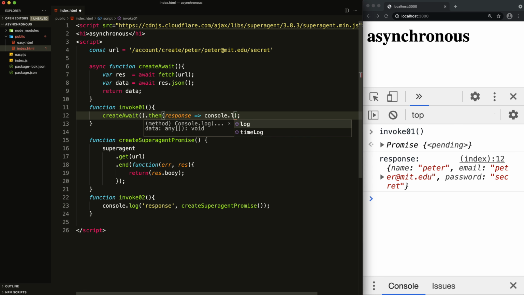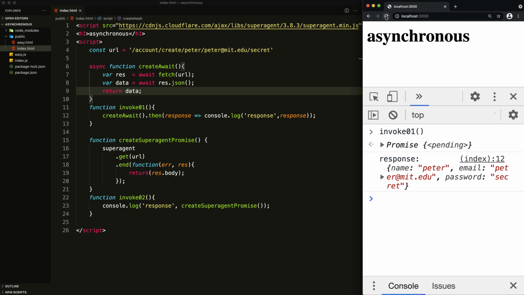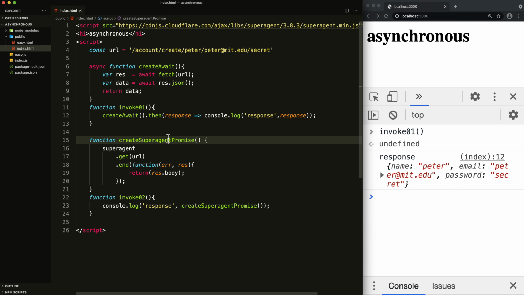And we're then going to use the console.log, and in this case, I'll enter response twice, one for the label and one for the variable. Now we can go ahead and try it again. Let's reload our code. And as you can see now, we do not see the promise anymore, and we see response and we see the object. Now let's take a look here at the superagent. I'm calling the function there superagent with a promise, and then the invocation is invocation 2.